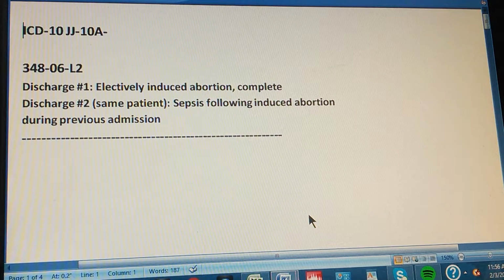ICD-10. JJ-10A, page 348, exercise 6, and this is a level 2 exercise, and it reads like this. Discharge 1: electively induced abortion complete. Okay. Discharge 2, same patient: sepsis following induced abortion during previous admission.